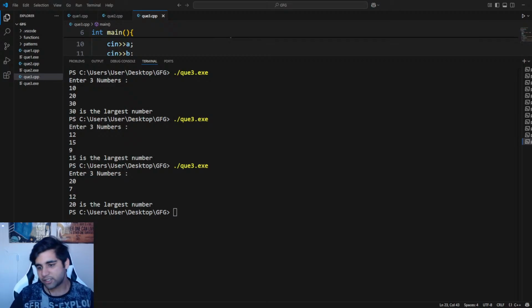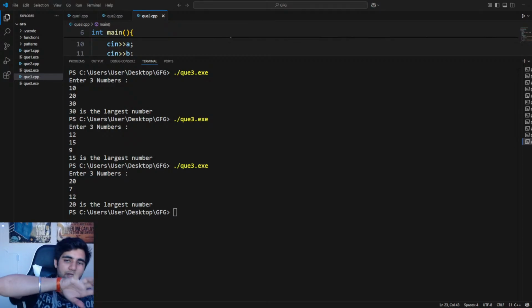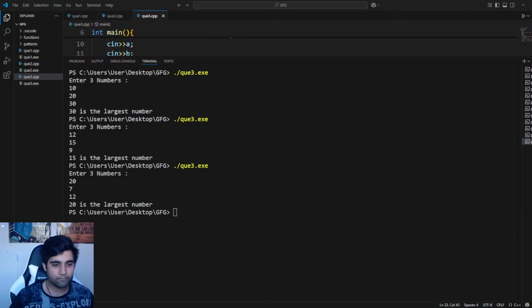Right? So I mentioned the 3 largest numbers in different sections. In the first execution of the program, I put the largest number in the C variable. In the second one, I put the largest number in the B variable. And in the third one, I put the largest number in the A variable. And all the times it got executed in the correct manner. Understood?